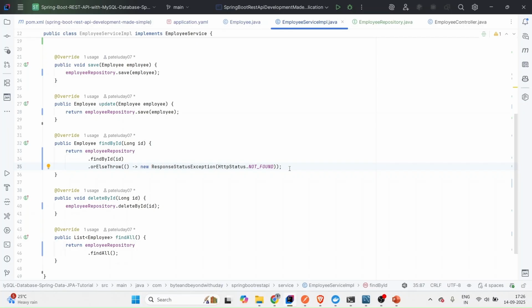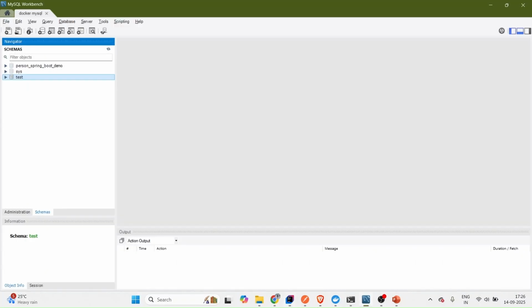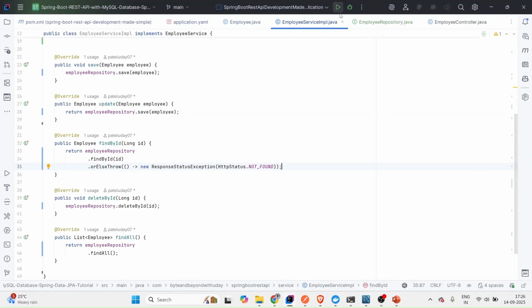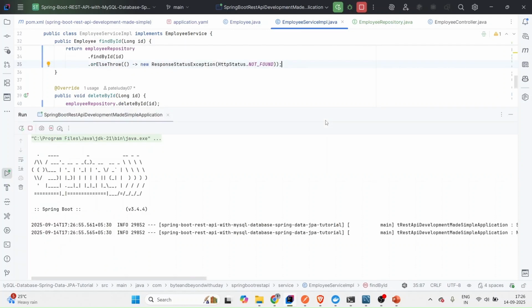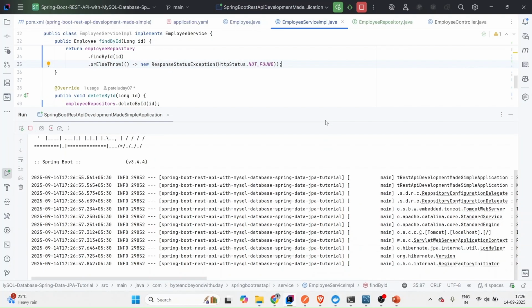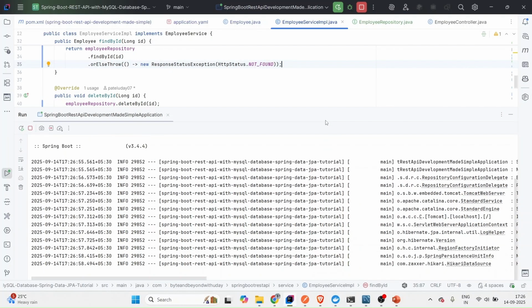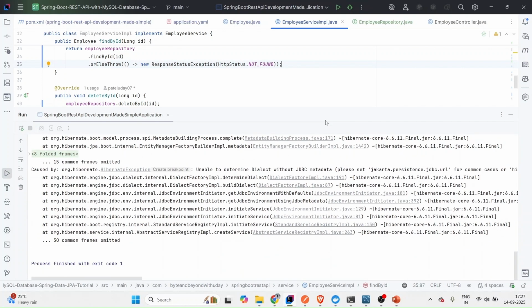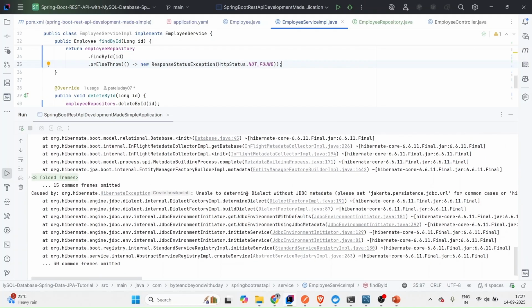So yes, guys, we are done with our coding, and it's time to play with the APIs. Okay, so let me show you that. See, over here we don't have any employee demo database. So when I start, we should have the employee demo database created along with the employee table. So let's see how it goes. We are getting some exception.